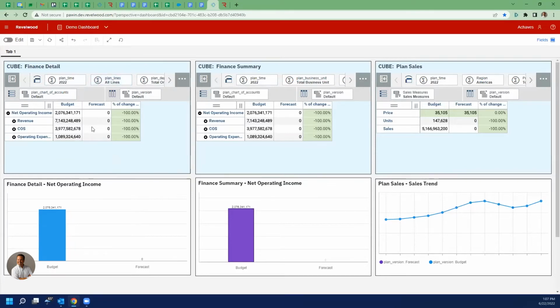As you can see, each of these cubes has its budget data filled out for 2022, but forecast is blank. And our task is to seed the forecast, increasing from budget, increasing everything by 5%, and to do it as quickly as possible. So in the TM1 TurboIntegrator world, I would go in and start building a TI process using finance detail as my source.